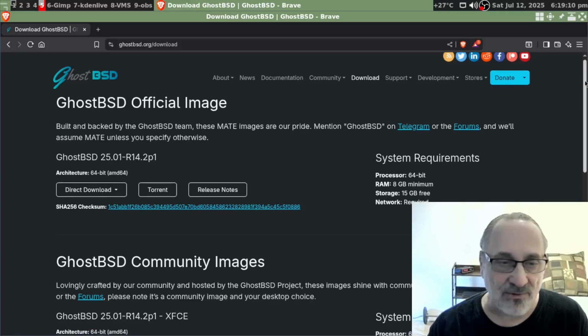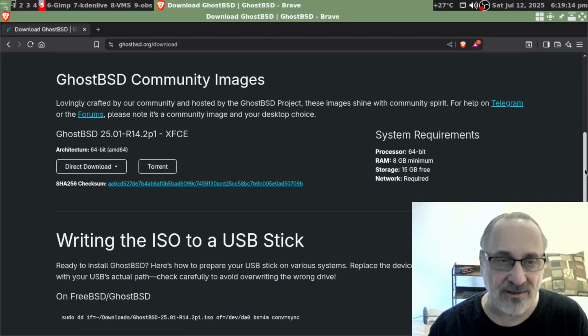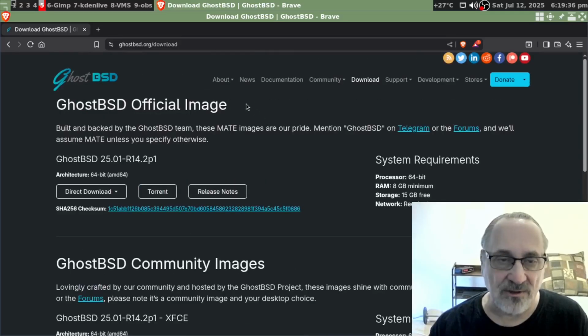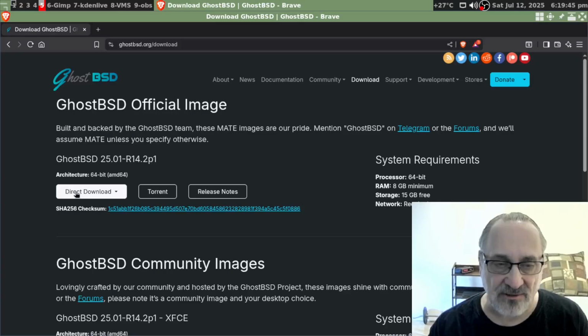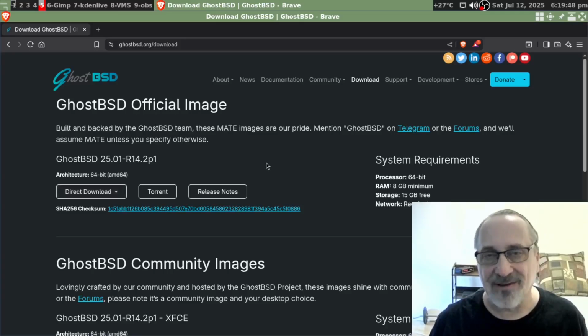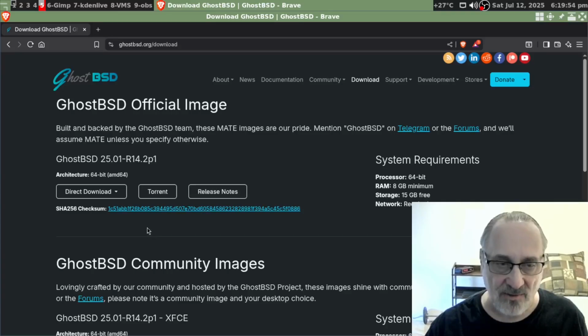So they have two ISOs. Let's go down. Secondly, they have the community ISO, and if you install this ISO, it's going to install with the XFCE desktop. But I downloaded the official ISO, and the official ISO gives you an installation with the MATE desktop environment. So what I did was click on direct download, and it downloaded it. I think it took about 2 minutes. And then I downloaded the SHA-256 checksum. I'm not going to download them again now because I already did that. I'm going to close my web browser.